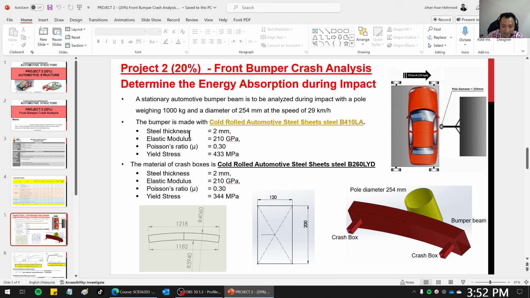So the bumper is made with this material, which is cold roll automotive steel sheets, or B410LA, and it has all these properties: the thickness is 2 millimeter, elastic modulus 210 GPa, Poisson ratio of about 0.3, and a yield stress of 433.